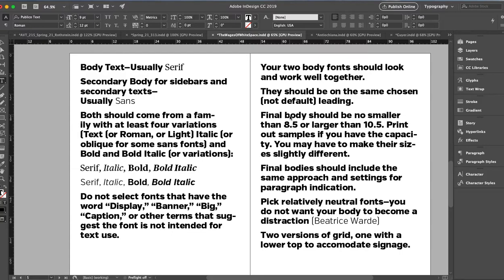Your two fonts should look good together and work well together. Sometimes there are fonts that are designed specifically to be used together, like InDesign's font Myriad. It's Myriad, it's the Sans, and it's meant to be paired with Minion. They have the same designer and they're very compatible. Speaking of that, they should be on the same leading. That's part of the compatibility.